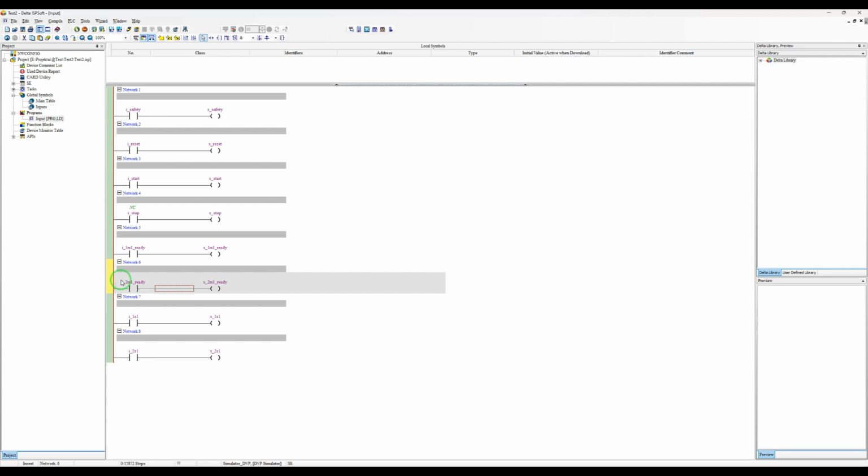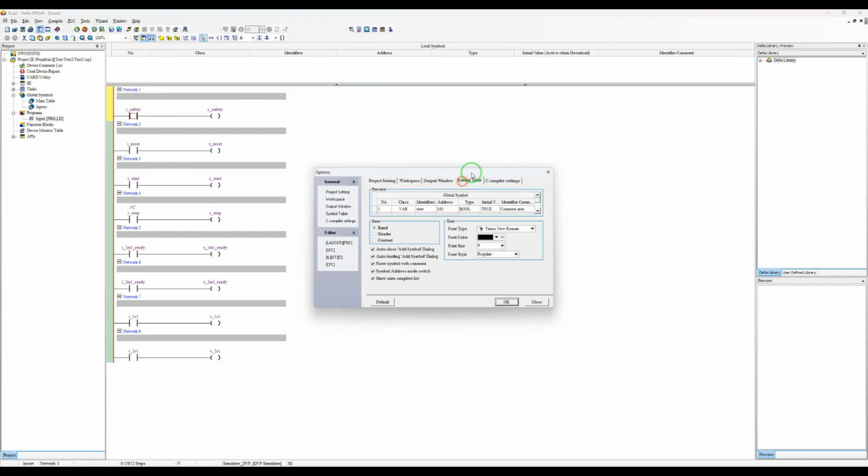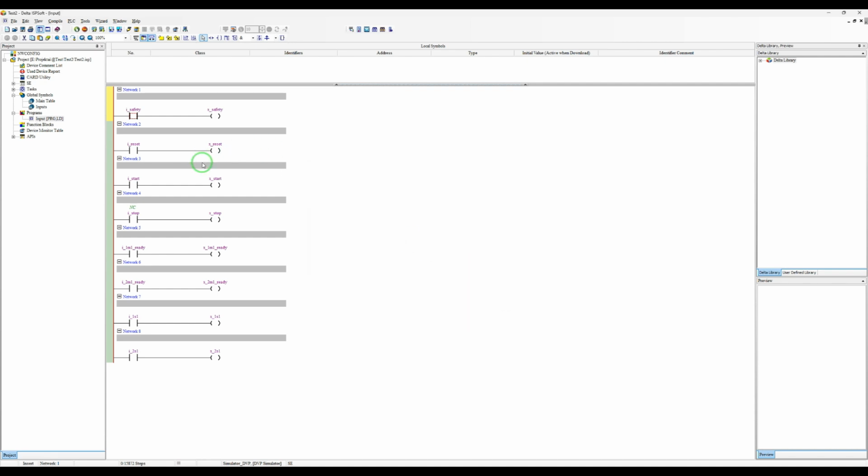So this is what we see now here. You can switch between addresses or symbols. You can see X, M, X, M, X, M. If this button doesn't work for you, go to Tools, Options, Symbol Table, and check that this one is selected. So select it and press OK.